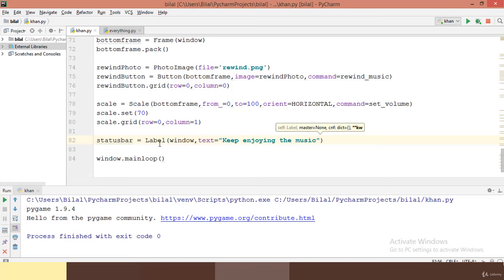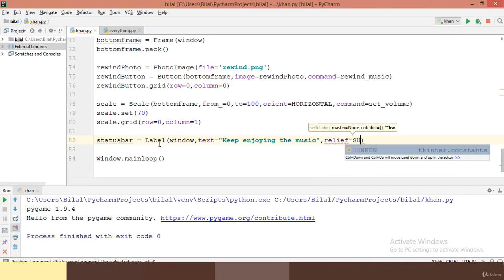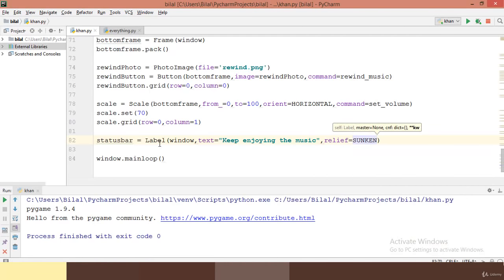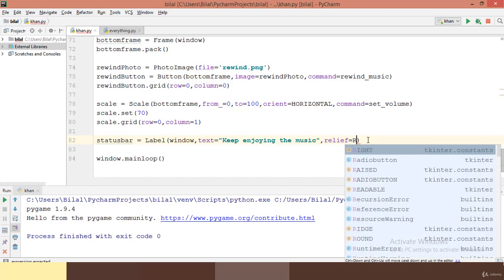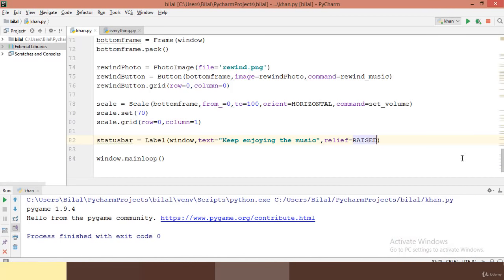And now I can say relief equal to sunken. Relief creates a certain kind of effect around the outside of the widget. You can place some other value like flat, which means the text will appear flat, or a value like raised, which means that the text will be raised, but we will put it equal to sunken.